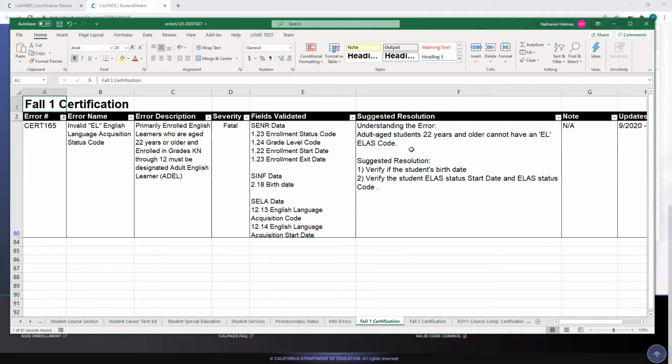However, if you are troubleshooting this error, you should understand why the student cannot have this code, okay? And so you have to look at reference material. There are other documents that you may have to refer to: the data guide, code sets, FAQs. There's always other reference material to help you understand, and that also helps you know what method of resolution is best for your particular student. You can't always follow the suggested resolution.